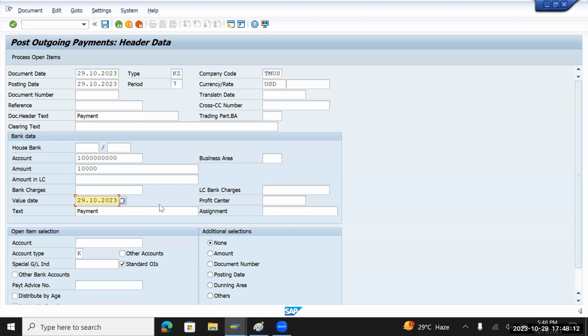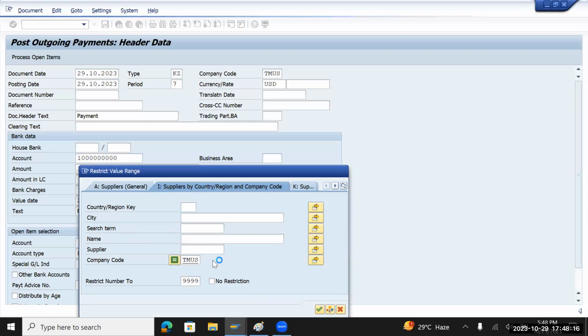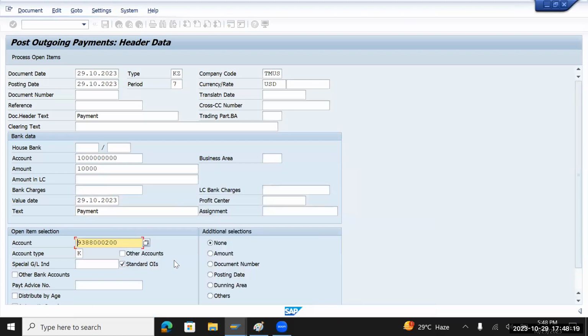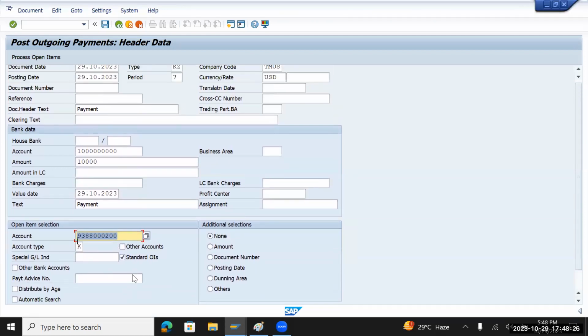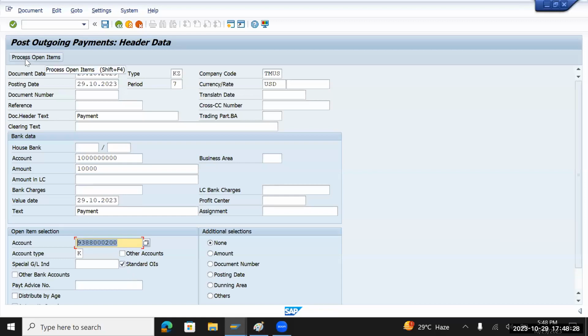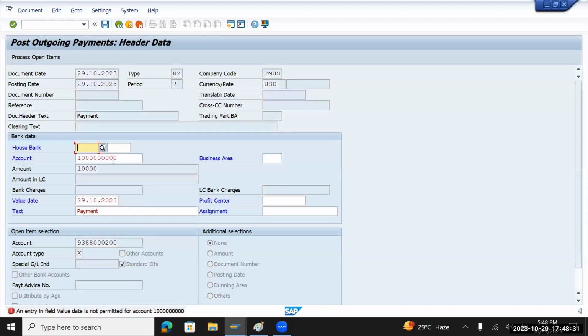Any other information is needed? I don't think. Then from which particular account we want to make a payment, we are trying to make a payment to the Apple vendor. Any other information? I don't think. We have filled all the information. Click on process open item. It says the entry field value date is not permitted. Okay, then click on process open item.